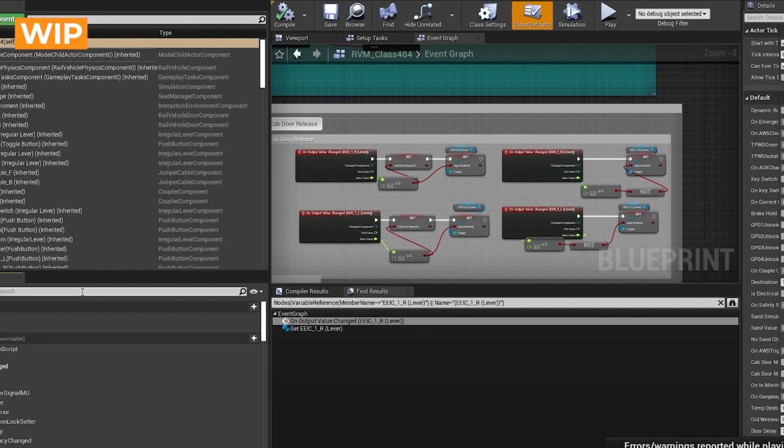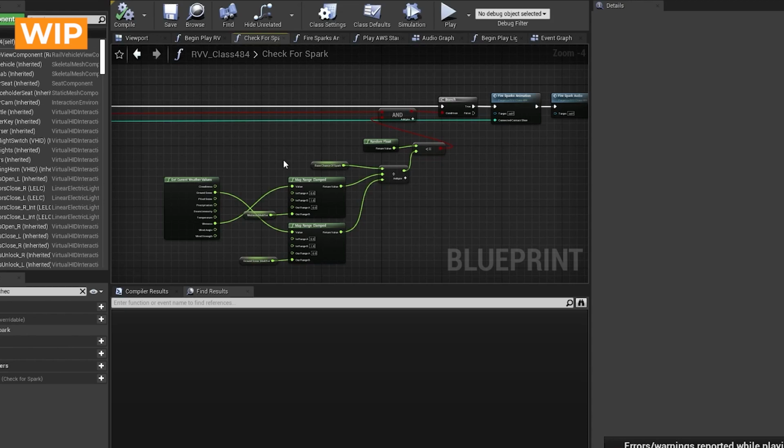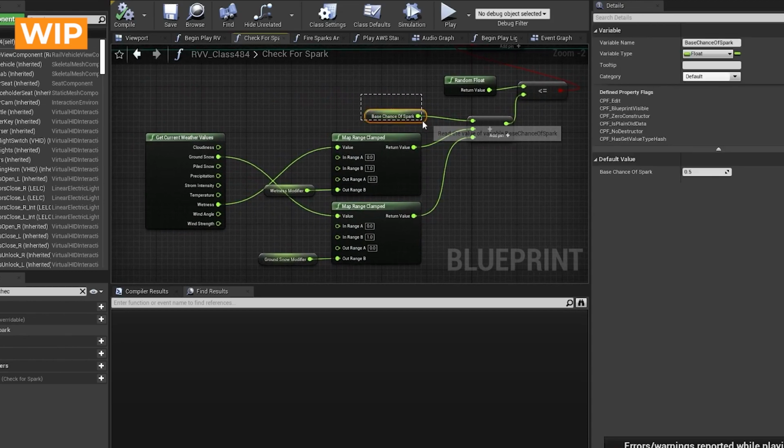And I'll show off the way that it decides whether or not it should spark. What happens is every time any of the individual contact shoes starts collecting current again, it will fire this function to check whether or not it should fire a spark animation. It has a base chance of firing a spark. At the moment it's 0.5, which means it's got a 50% chance of firing a spark for any given time this happens. We wanted it to be quite a bit higher than in real life, just so that people could see it happening. But it's very, very easy to change up or down however often you want it to happen.